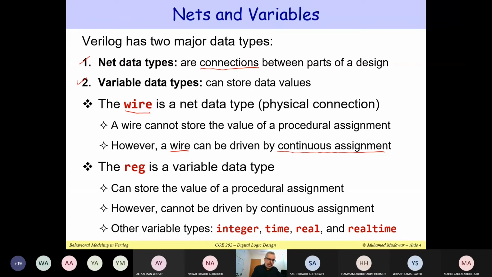On the other hand, we have the register. The register is a variable data type. So here you can store the value inside a register because it's like a variable in a high-level programming language. And you can use it in a procedural assignment. So in the case of a procedural assignment, you can assign a value to a variable. So that's the register data type.